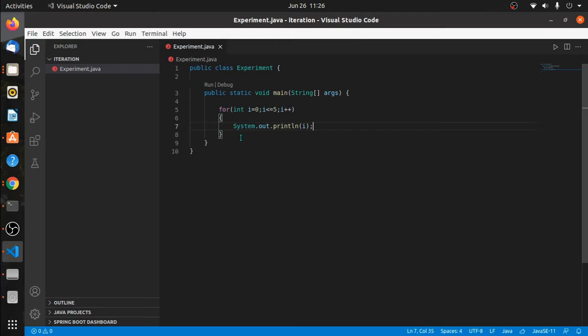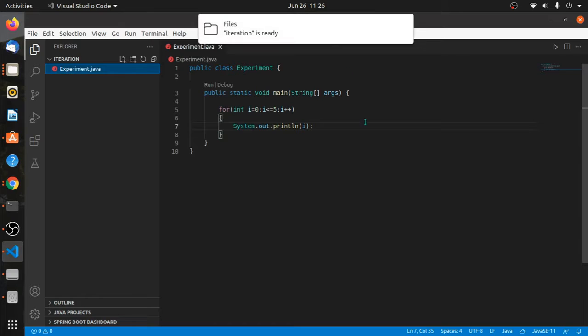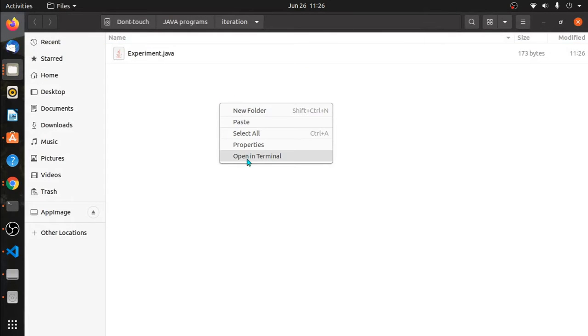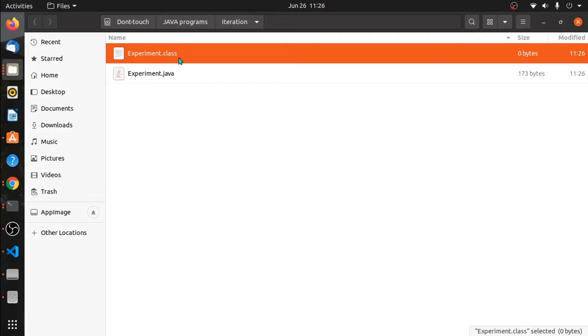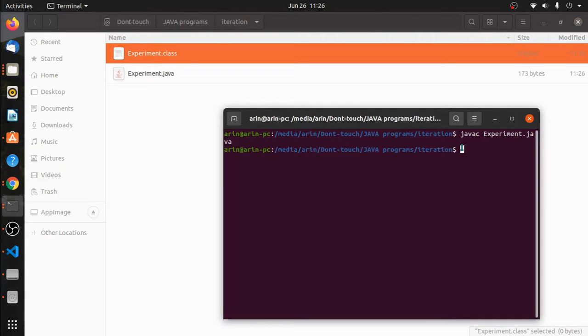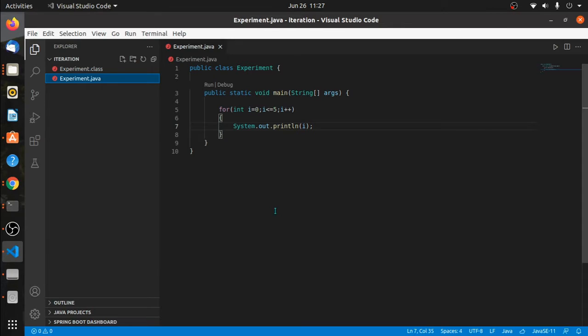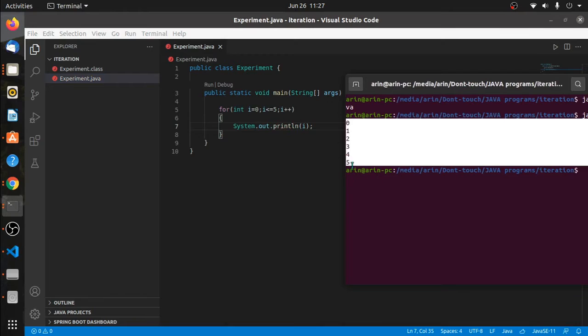If I run this program, I will go to this particular folder and open a terminal over here. I will write javac experiment.java to compile the code, and once compiled the bytecode is generated. Now I will run this program, java experiment. I can see this is the output: 0 1 2 3 4 5. My code is something like this, and my output is 0 1 2 3 4 5.